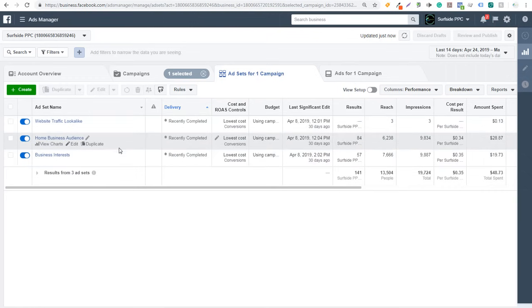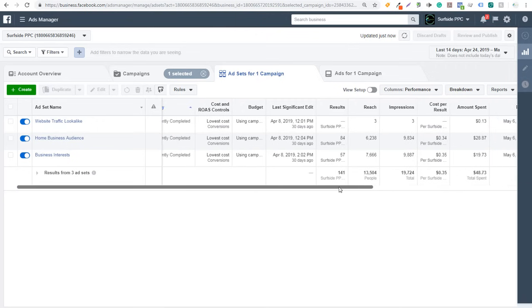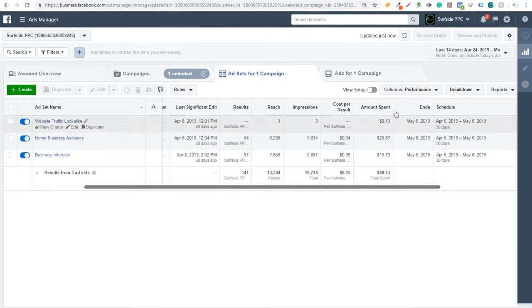So Facebook would rather target these two audiences because they're going to give us the lowest cost conversions for our campaign. So now what you can see is if we scroll over here a little bit, if you click on columns, you can see performance.